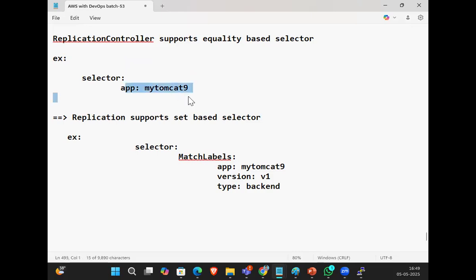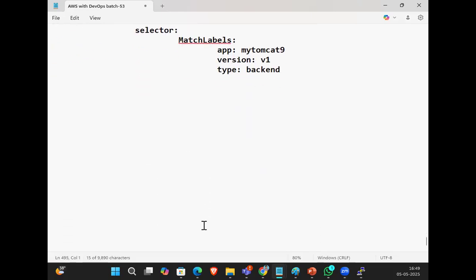Selector app of my Tomcat. Guys, understood? Yes, sir. So how can you create a replica set?